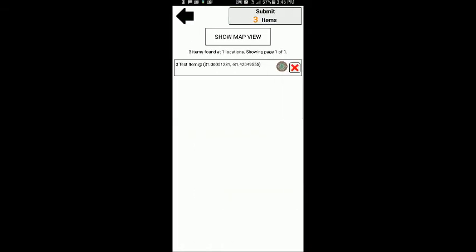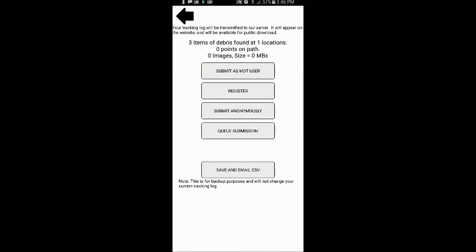So I can go to the Submit 3 items, click on that, and I have a couple of options here. So I can submit as an MDT user. If you're at a group cleanup, you can ask the person leading the group if they have a user ID that they'd like you to use. If you're on your own, you can actually register your own user account, or you could submit incognito and also queue the submission. So queue the submission is actually quite important. I know that here on Jekyll Island, there are a few instances where you will not have a cell phone connection. So I'm going to go ahead and show you how to do that.